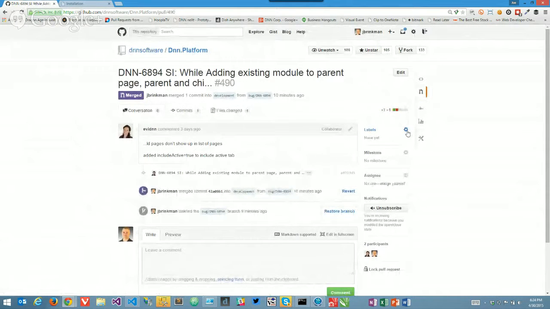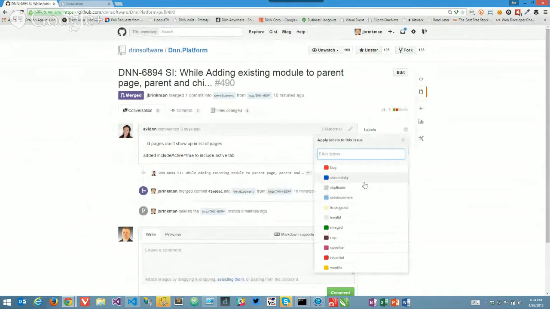So we use labels a lot in DNN, probably not as much as other projects, but a couple of them. One of the things we want to do immediately is mark this as merged. Maybe we had rejected this. We'll mark it as won't fix, as maybe this is an enhancement and it's one that we're not going to accept, or maybe they did something wrong in the pull request, or the code is bad. We'll mark it as invalid or a duplicate. So there are a number of things here that we might label this as.